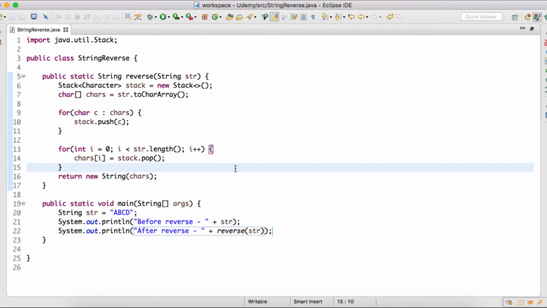So friends, in this tutorial we saw the algorithm to reverse a string using a stack in Java.